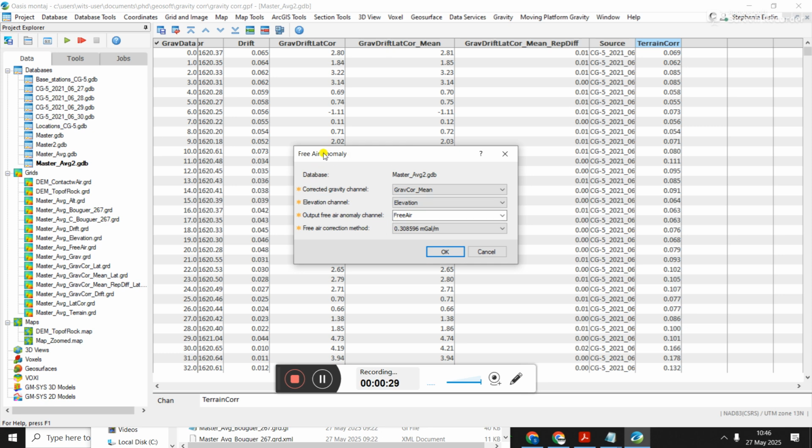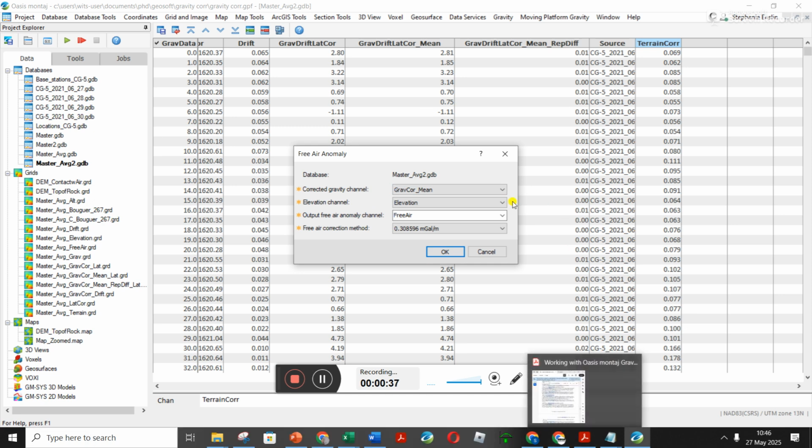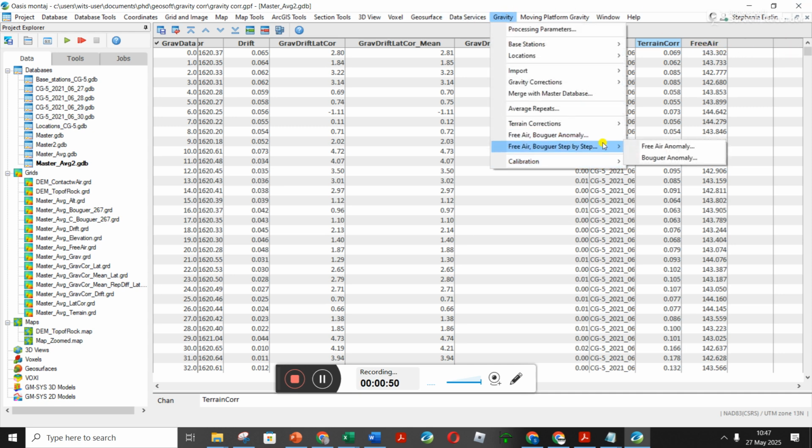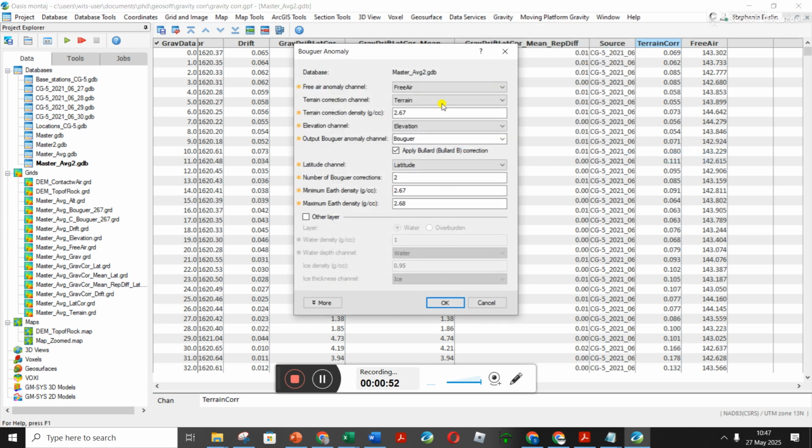To calculate the free air channel, it recommends using this mean value channel. If you don't believe me, you can go check the tutorial. The elevation channel is here. Output channel is going to be free air, and this is the value used to calculate it. So we click OK. So here's our free air correction, and then gravity Bouguer correction, a bit more detail.